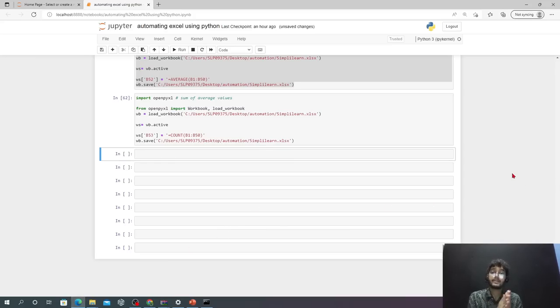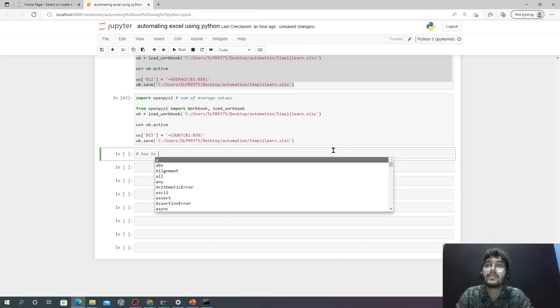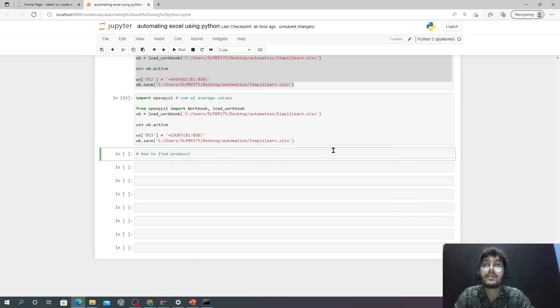So what I'm planning is, let's do one thing now, guys. You will tell me how I can find the product of a particular range. I'm writing the question as a comment, as I did before. So, how to find the product of numbers where the range is between A2 to A98.